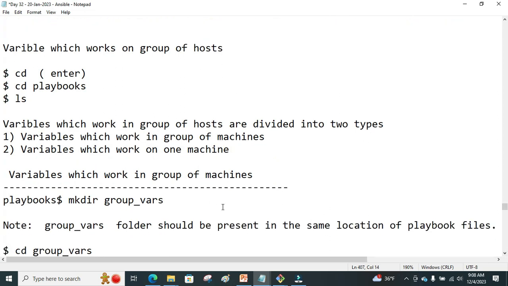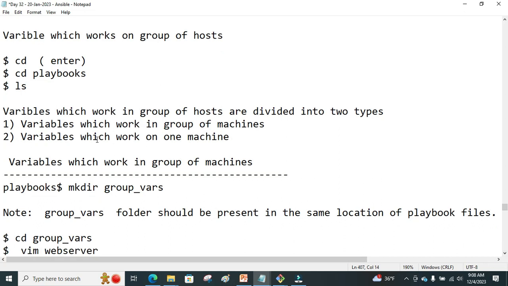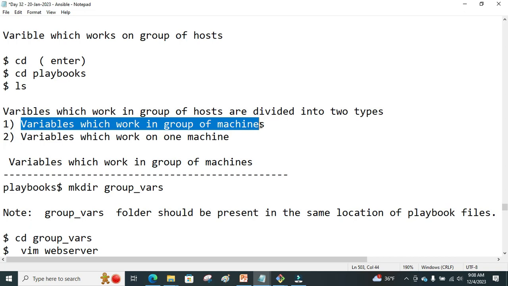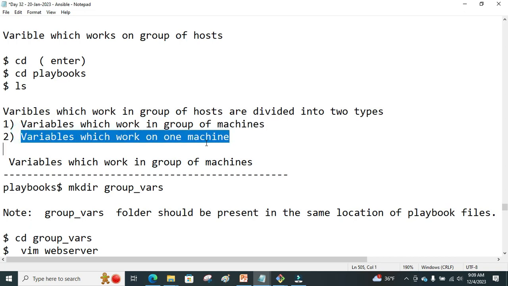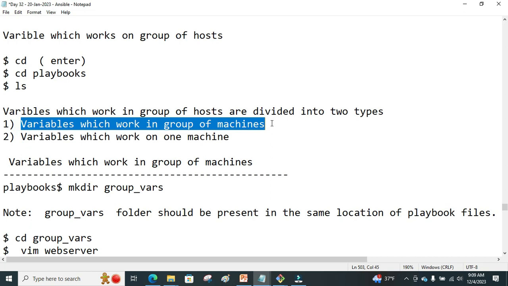So in host scope variables, the first thing we have to do is we have two types of variables within host scope variables. Variables that are going to occur in groups of machines as we have grouped them, and variables that are going to occur in one machine.